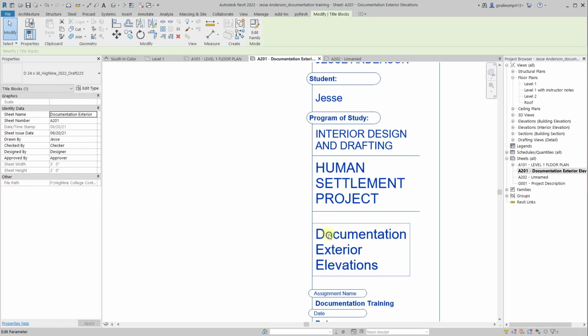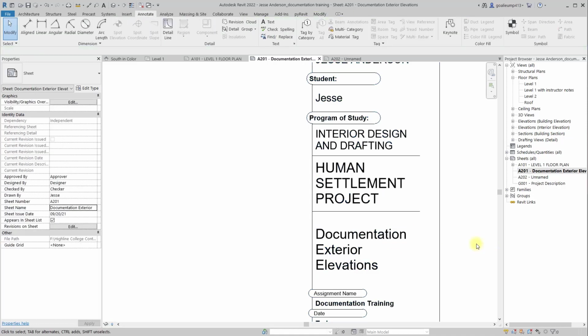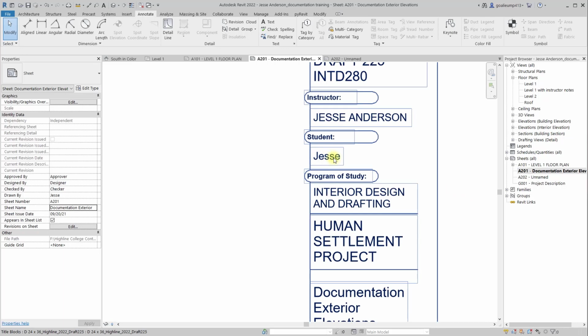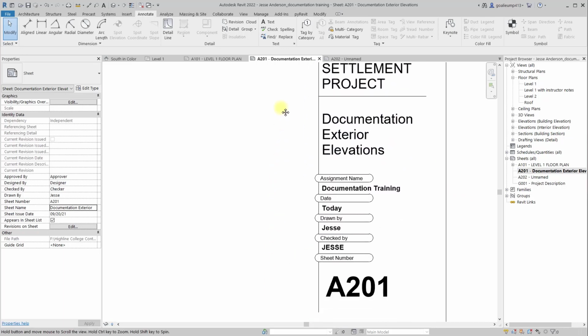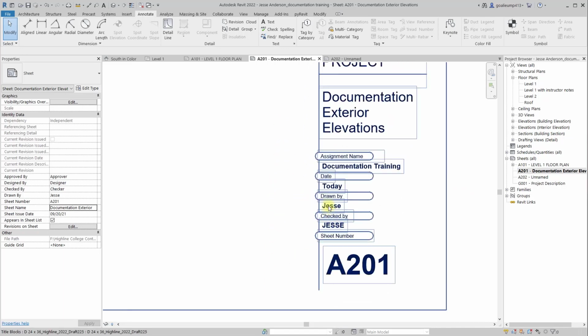Now, documentation exterior elevation indicates that on this sheet you will apply a couple of exterior elevations to the sheet, but especially this documentation term, because this is just a training exercise. If this was a project, the word documentation would not be part of it. It would simply be called exterior elevations. The rest of this we're going to leave alone. Notice that the student name has been automatically updated because the other title block field got updated down here.